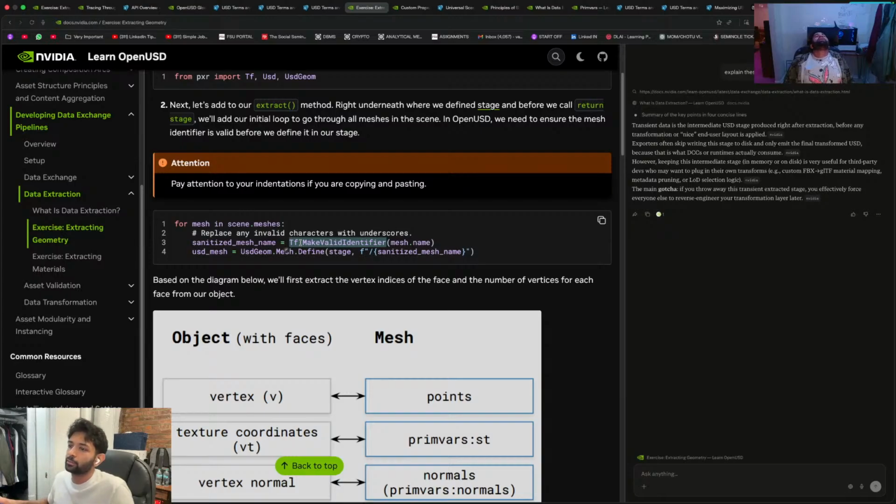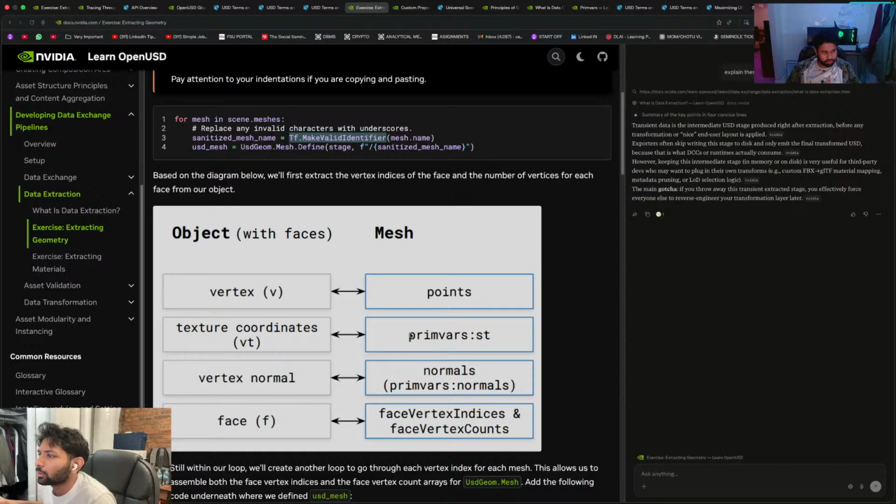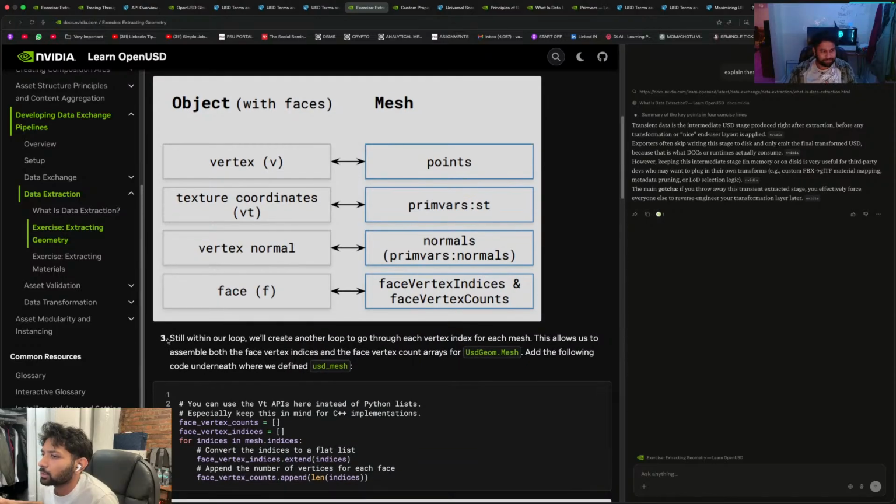TF make valid identifier. Based on our diagram below, we'll first extract the vertex indices of the face and the number of vertices of each face from our object. Okay, vertex points, texture coordinates, primvar st. So texture coordinates are primvar st, vertex normals is normals, primvars normals. Face is face vertex indices and face vertex counts. Still within our loop, we'll create another loop to go through each vertex index.